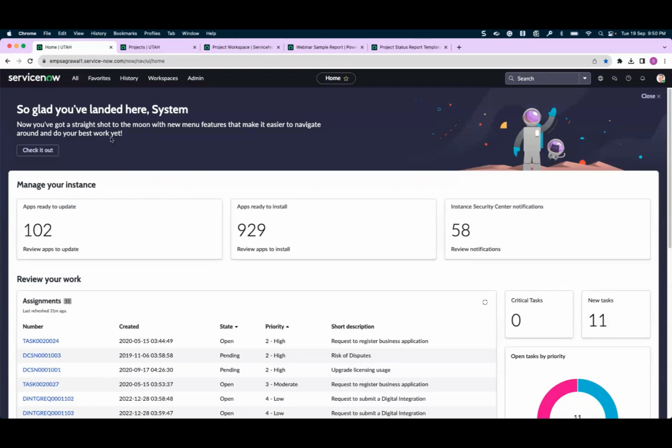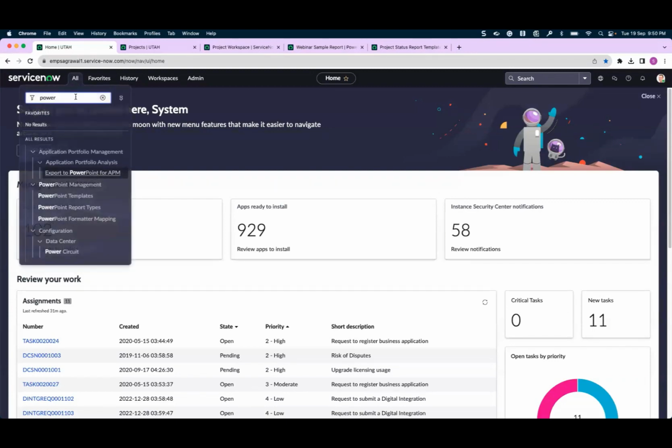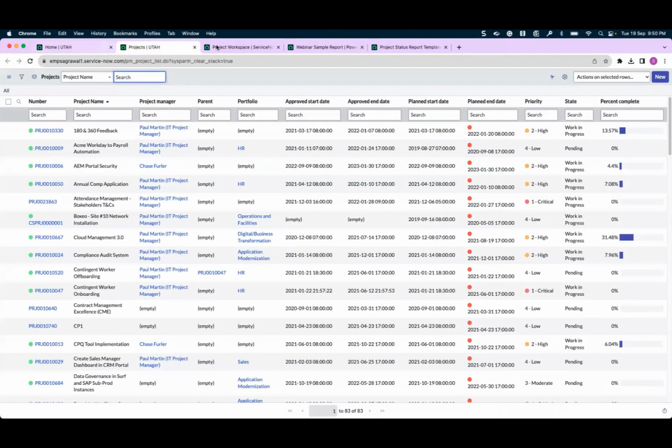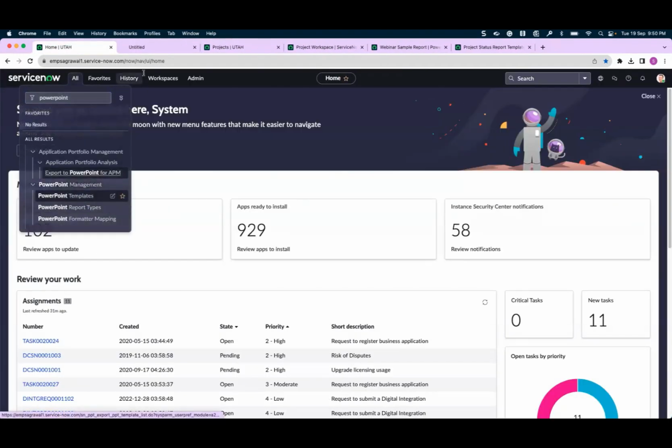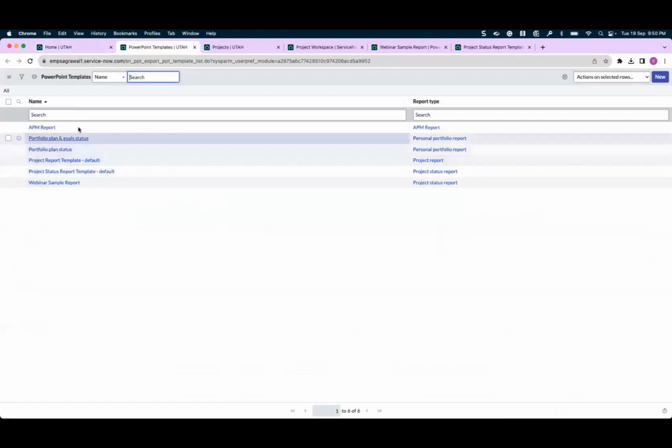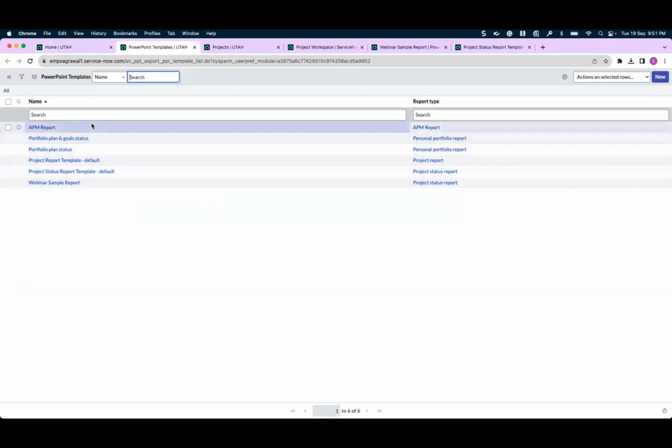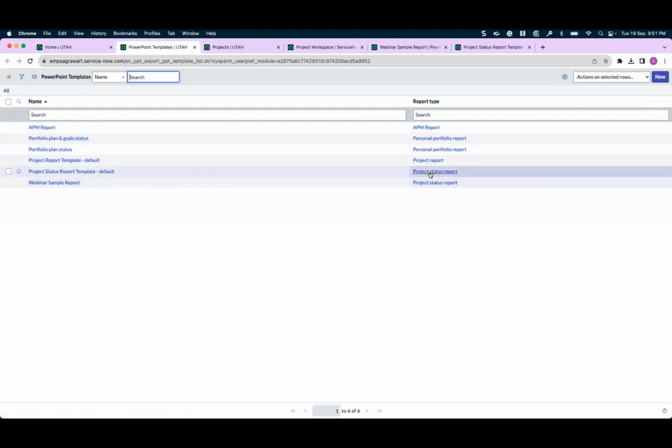And here, let's go step by step, as I was talking about. If you type PowerPoint, you will have an option of PowerPoint templates. When you click on it, it is going to show you all the templates. If you notice over here, for the status report, you have two templates. This one is a default one, which comes out of the box.